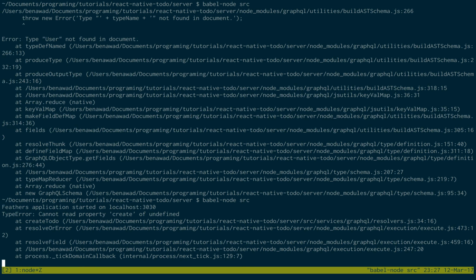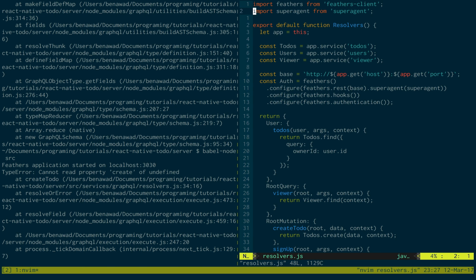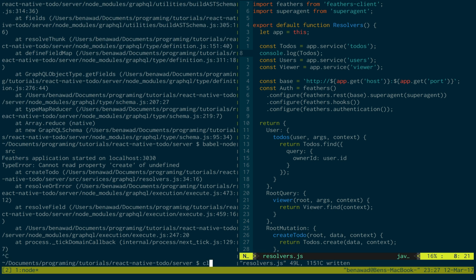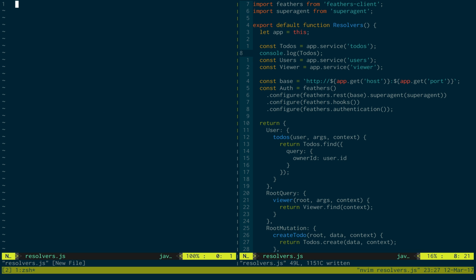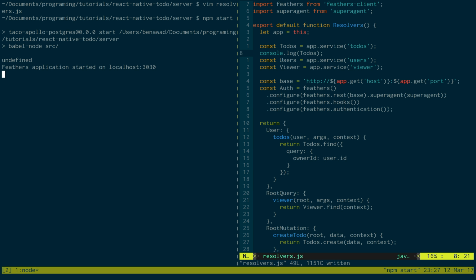Oh, okay. So that's one of our resolvers. So let's look at the resolvers. So to-dos is undefined. So to test this, let's console.log to-dos. And then we're going to clear, and we can npm start. And let's see what gets console out. We should expect undefined. Yep, it does.